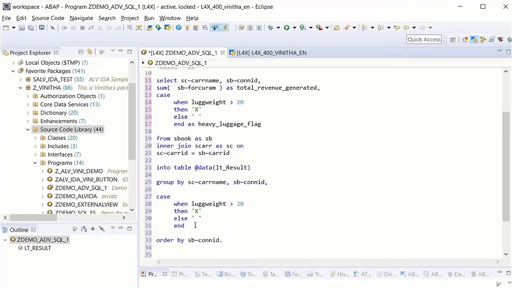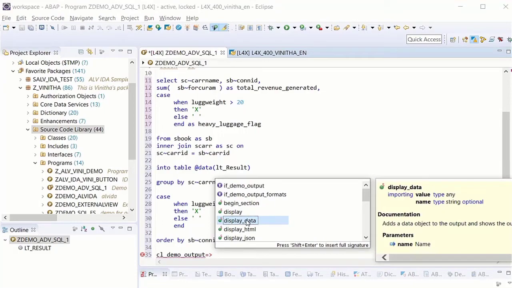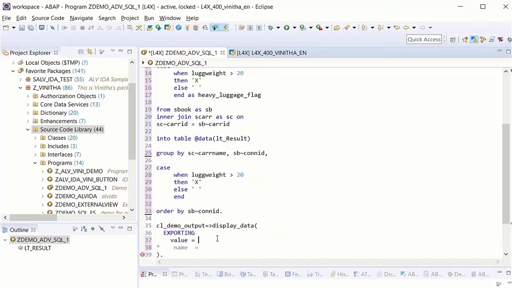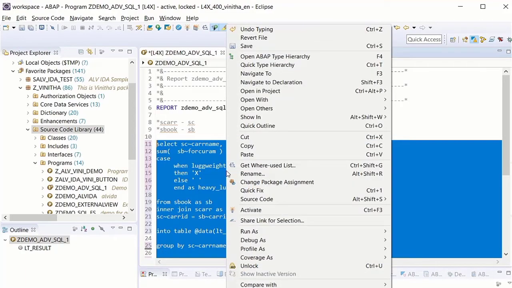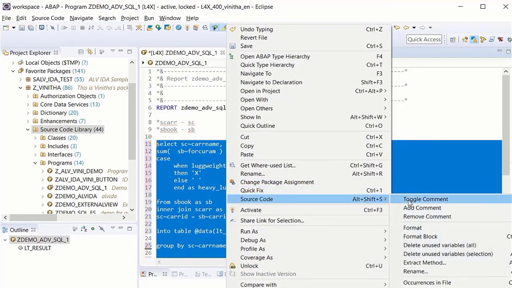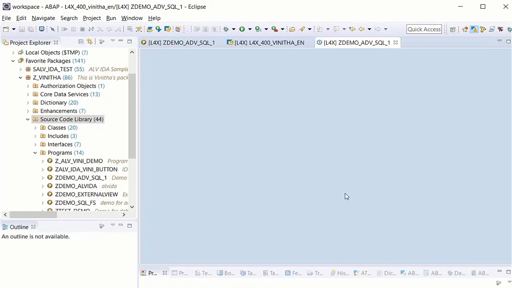To display the output, you can use the standard class CL demo output and the respective method. So here I am going to use display data and then use shift enter to get the parameters. So in the value, I will pass the internal table. If you want to format your source code, choose your source code, right button, source code, format. Now the source code is ready. Let me activate, Control F3. It's activated. To execute, press F8.